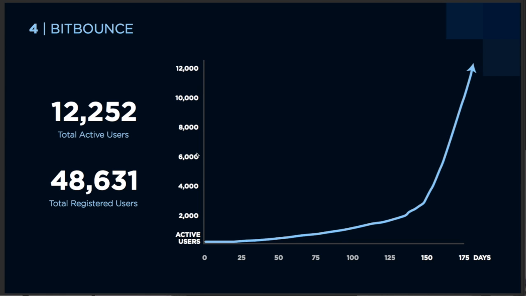And I built the MVP, I put it out there, and let's see what happens. And the traction started growing really quickly. And I started getting far more results for the energy and time and investment in BitBounce than in Turing Cloud. And so now we've actually got over 12,500 active users of BitBounce right now.